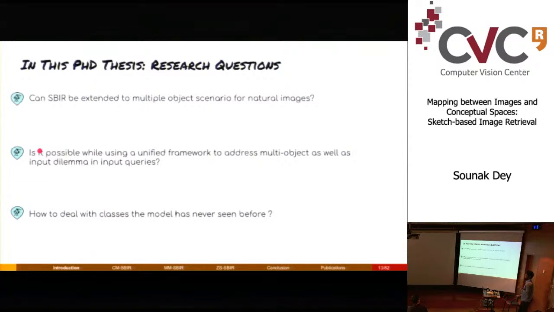Because there might be some kind of input dilemma. In case some sketches are hard to draw, people may not draw them, and in that case people will use a mixed input modality to query the gallery. And lastly, we will deal with the classes that the model has never seen before. Like, if there is a class which it has never seen before, can it handle it?